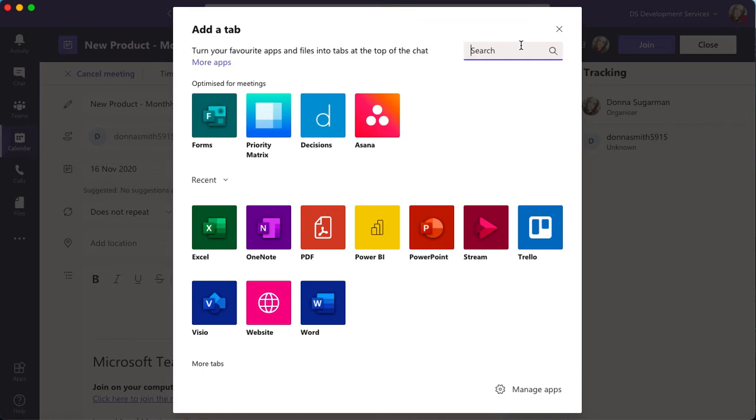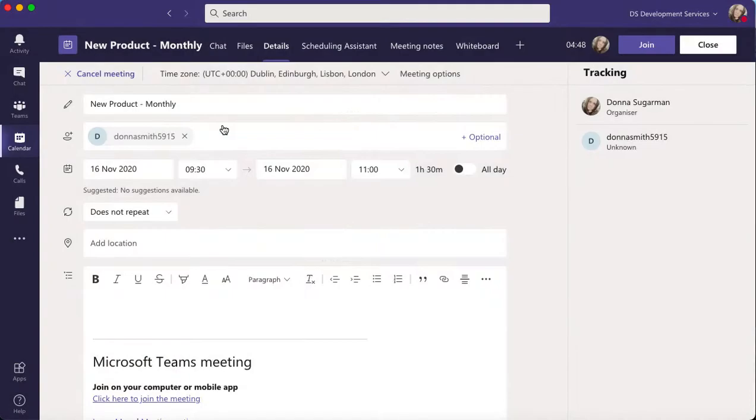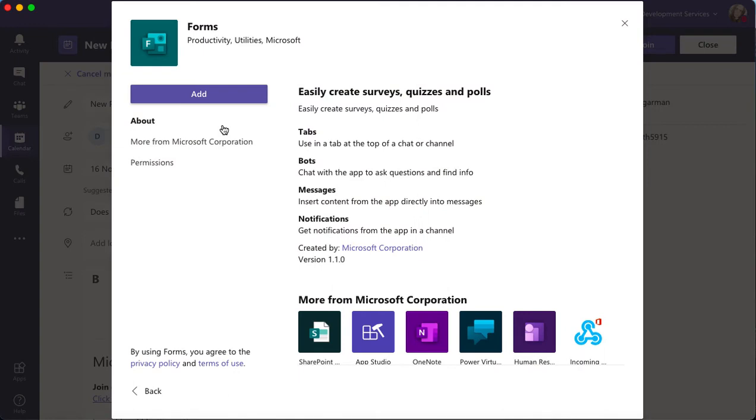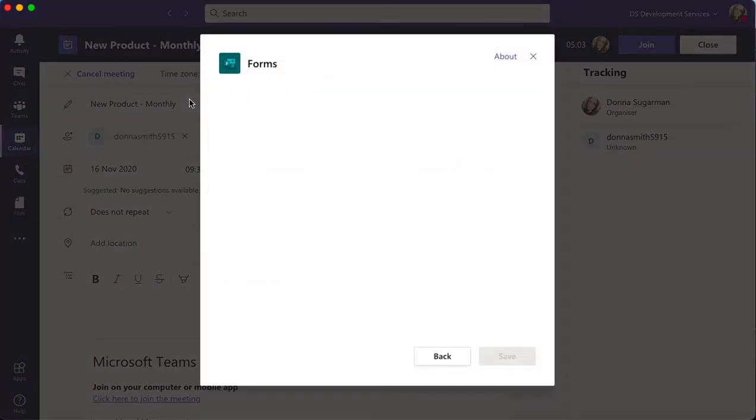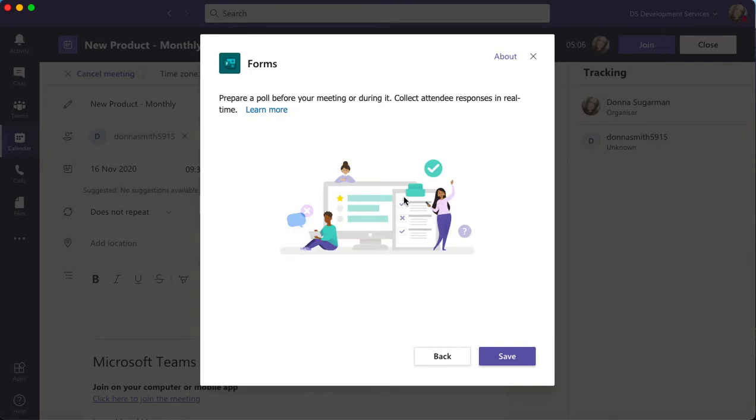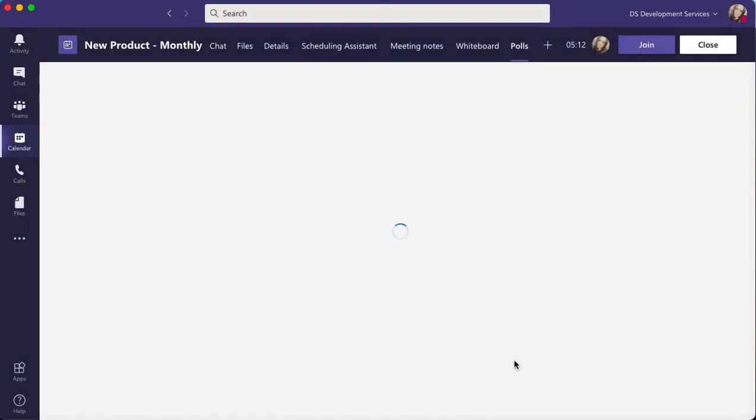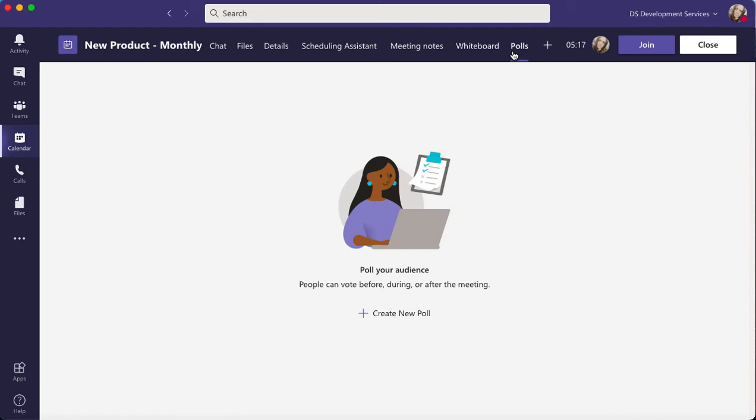But let's focus on the optimized for meetings, and let's click on Microsoft Forms just to see how this works. And I'm just going to get the normal screen, which tells me a little bit more about Forms, and I can add forms to my meeting. And you'll have to do this for each meeting you want it to work for. So click on add, and then I'm just going to get a little confirmation here telling me a little bit more about what I can do, and I'm just going to save. And you'll see at the top there, I've now got polls. So I've now got Microsoft Forms directly in my meeting.